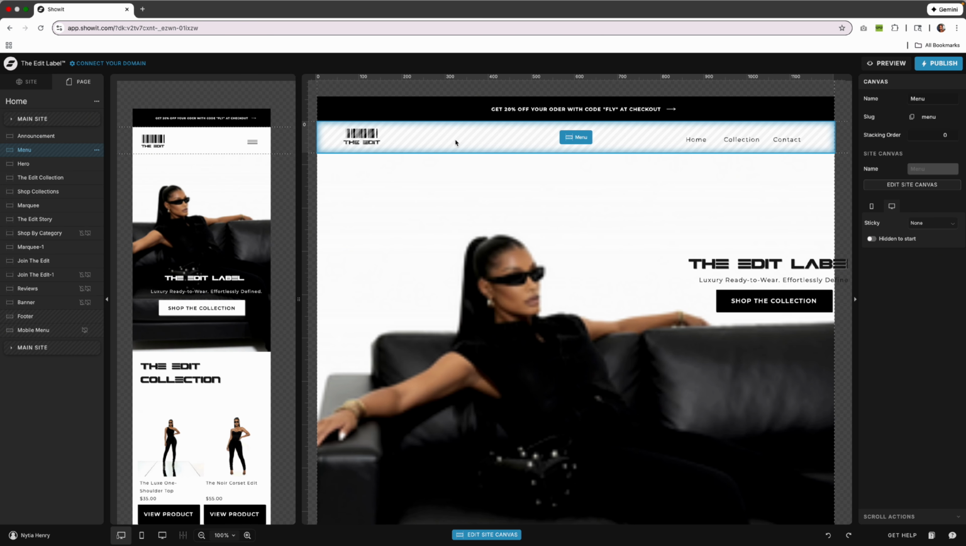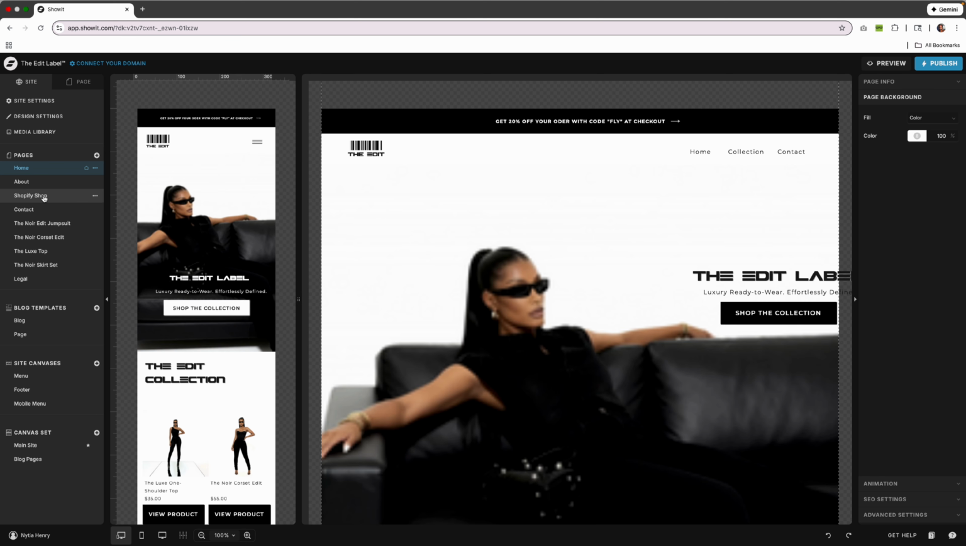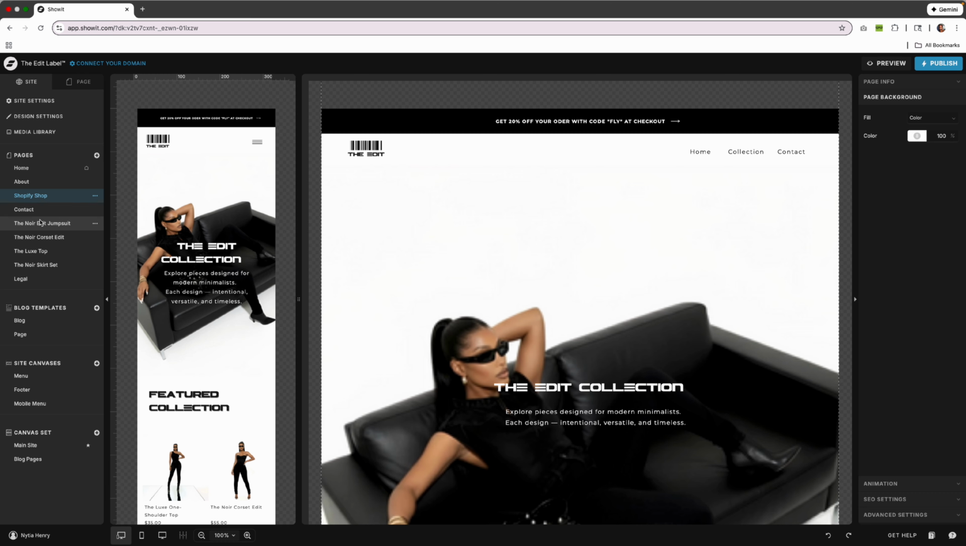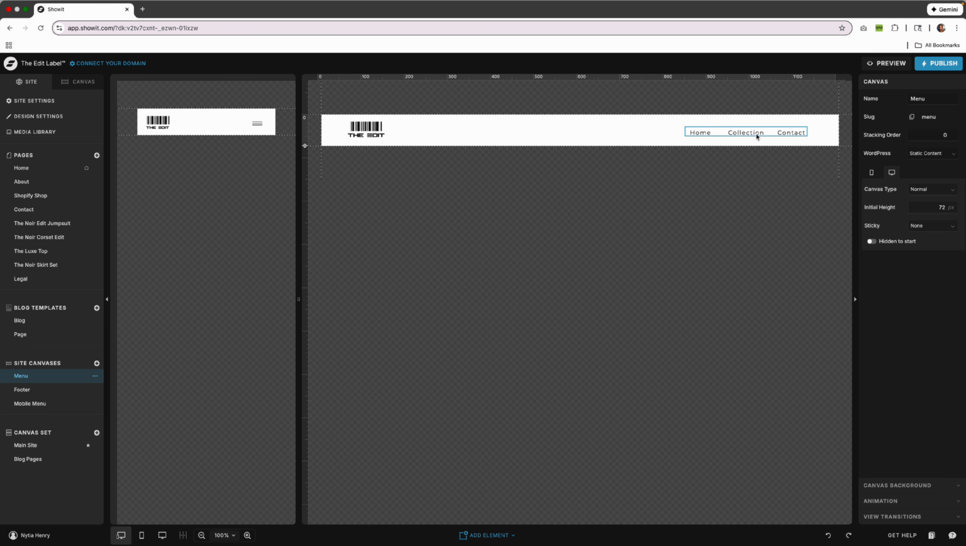The next section is the menu. And this is a site canvas. So when you change this, you click inside, and when you change something in here, it changes on each page, which makes it easier for you because you don't have to go to each page and change this every time. You can just change it one time and it will link to all of the pages. So this goes to the home page, the collection page, and the contact page.